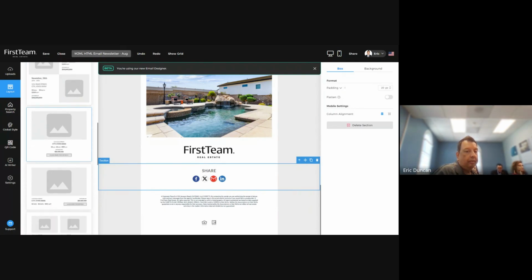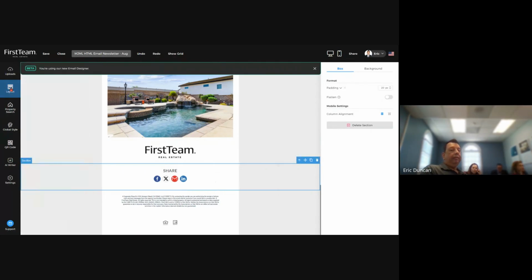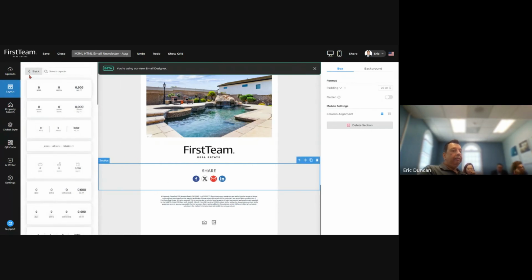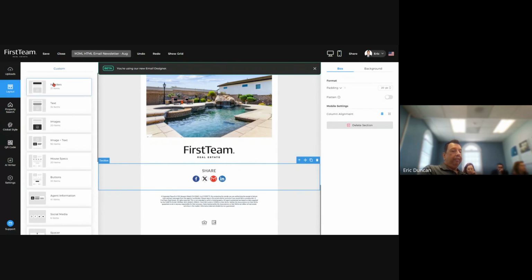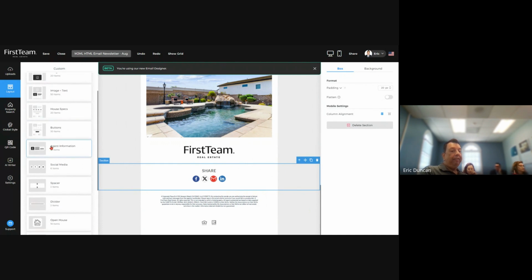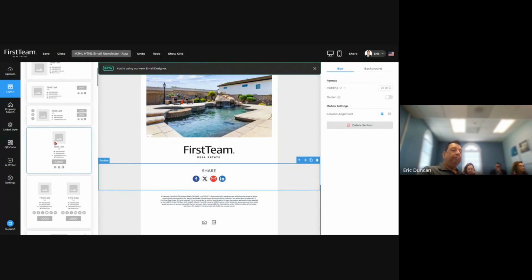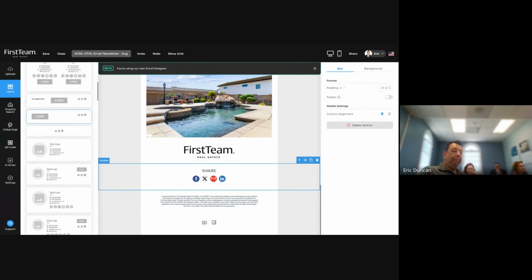How did you get the things that pop up over here? Okay, so over to the left, you click on layout. Oh, you click on layout, okay, gotcha. And then you'll get these main sections. So you have headers, text, images, house specs, buttons, agent information. So I'll click on this. There are all these different signatures for this email blast.